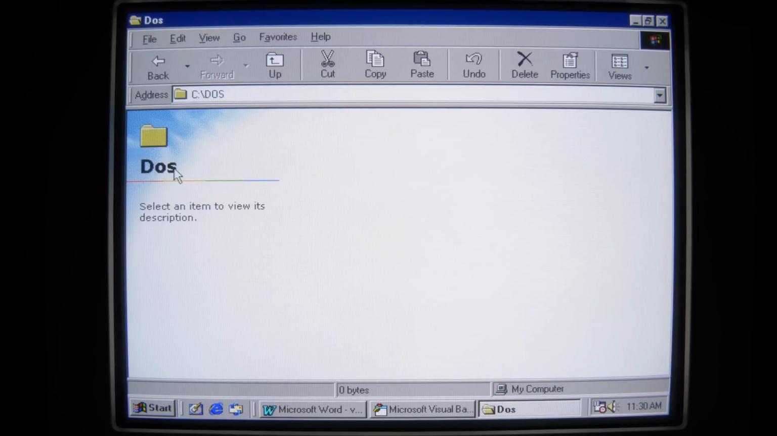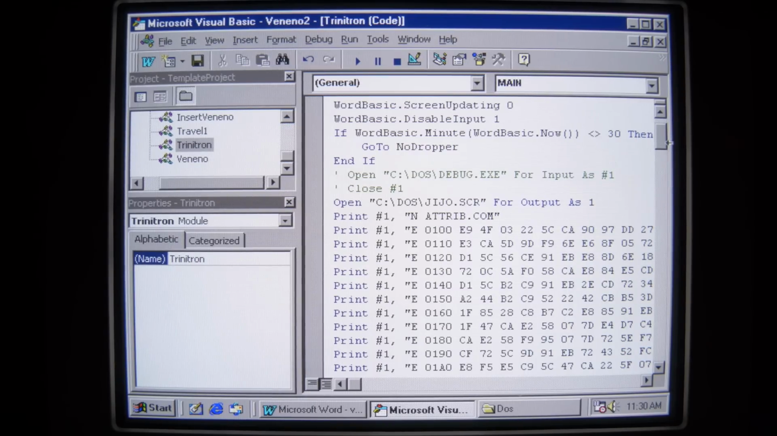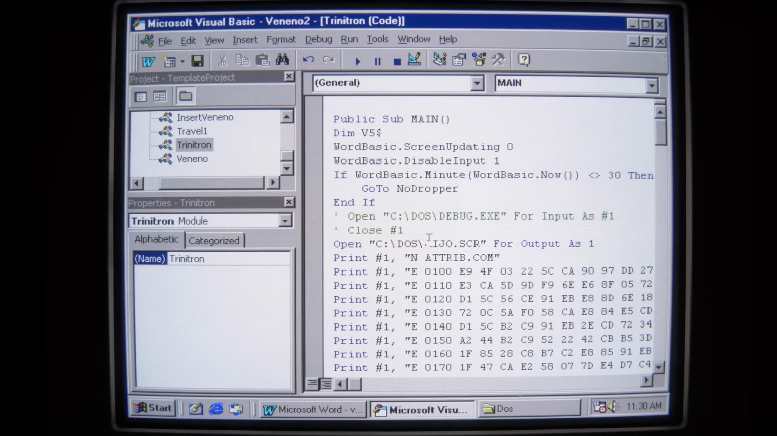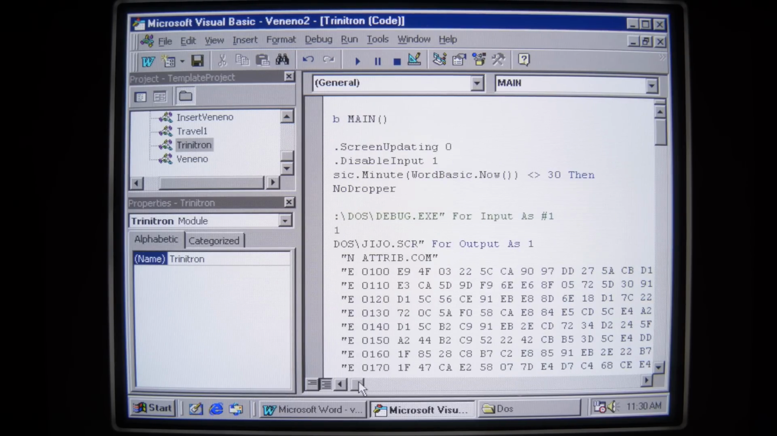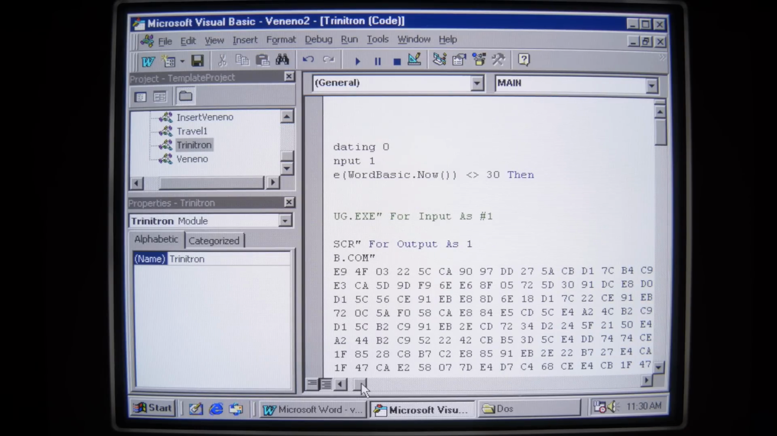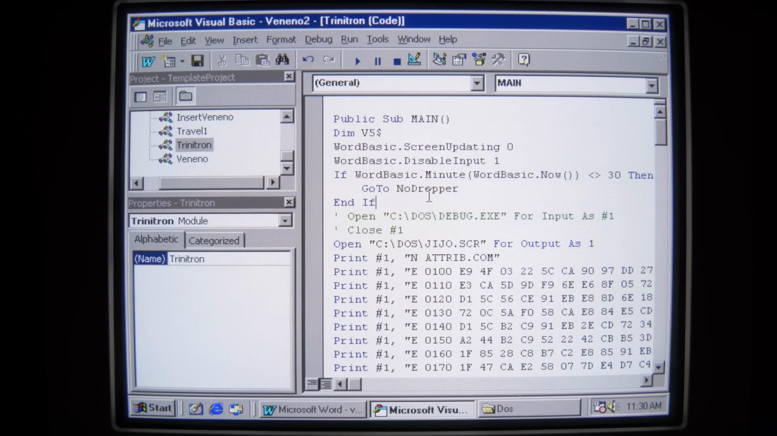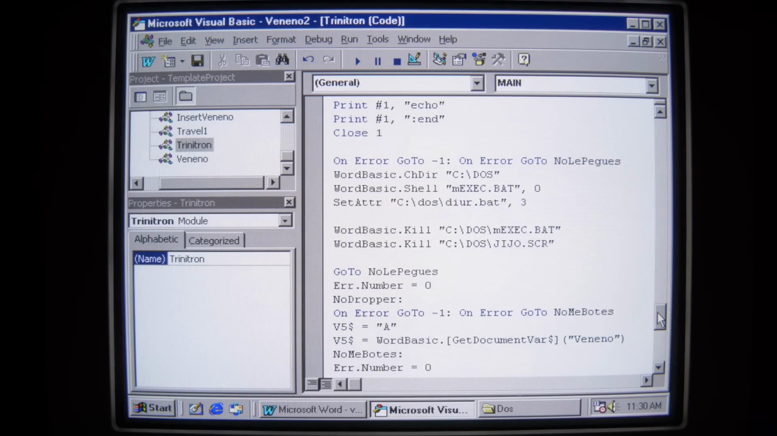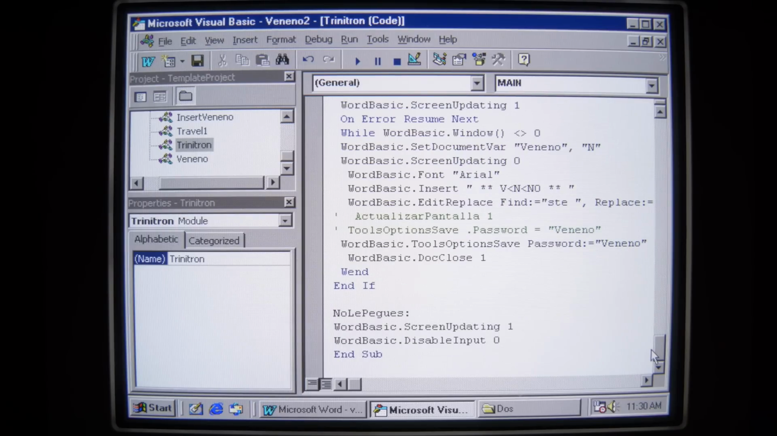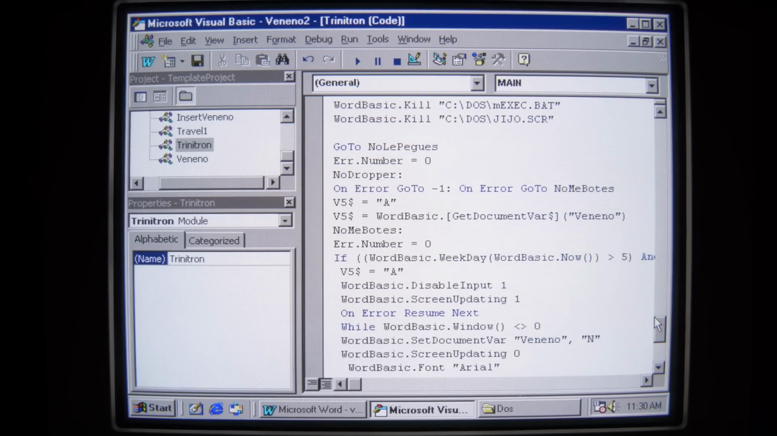Yeah, sure. Make it proper case, I don't care. But anyway, there's nothing in it. We just made this. But we'll see if this actually works. When does this work? So we disable screen updating. We don't allow anybody to write anything. And if WordBasic.Minute is not equal to 30, then we do not do anything. Go to NoDropper. Where's NoDropper? I'm not sure where NoDropper is. Here it is.